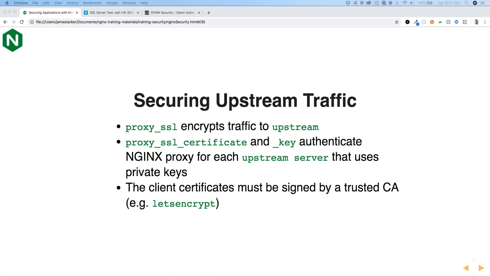But in general, the way it works is Proxy SSL encrypts traffic to upstreams. The Proxy SSL certificate and the key are used to authenticate. And then the certificate has to be signed and trusted by a CA. So someone like Let's Encrypt would work.